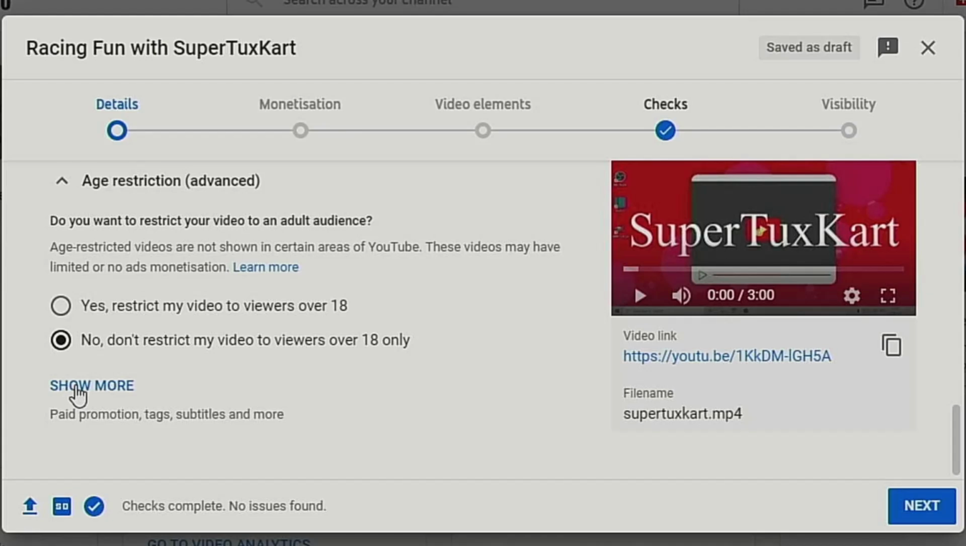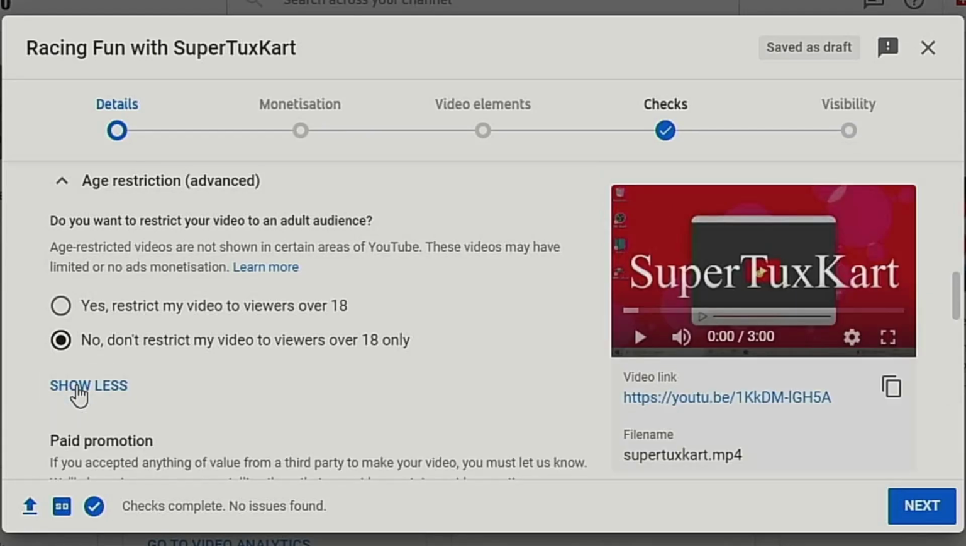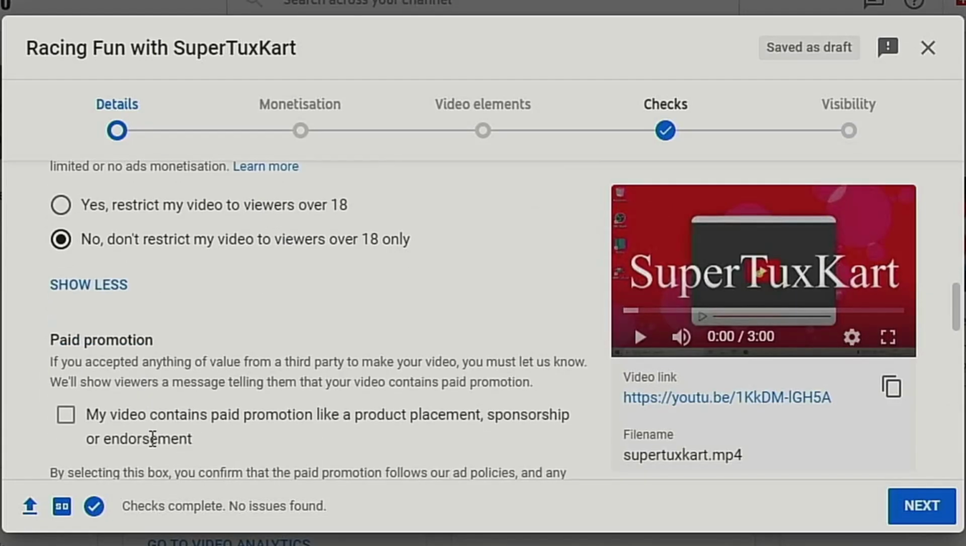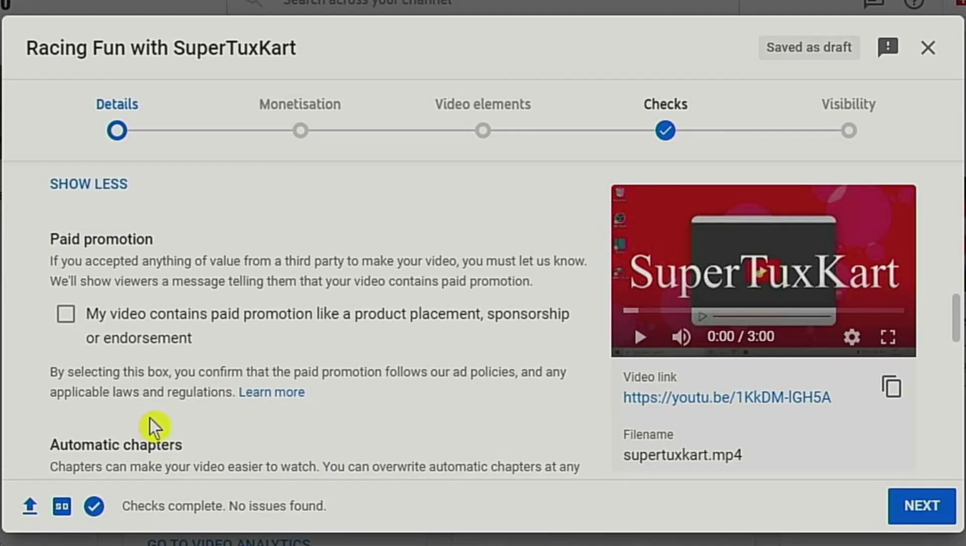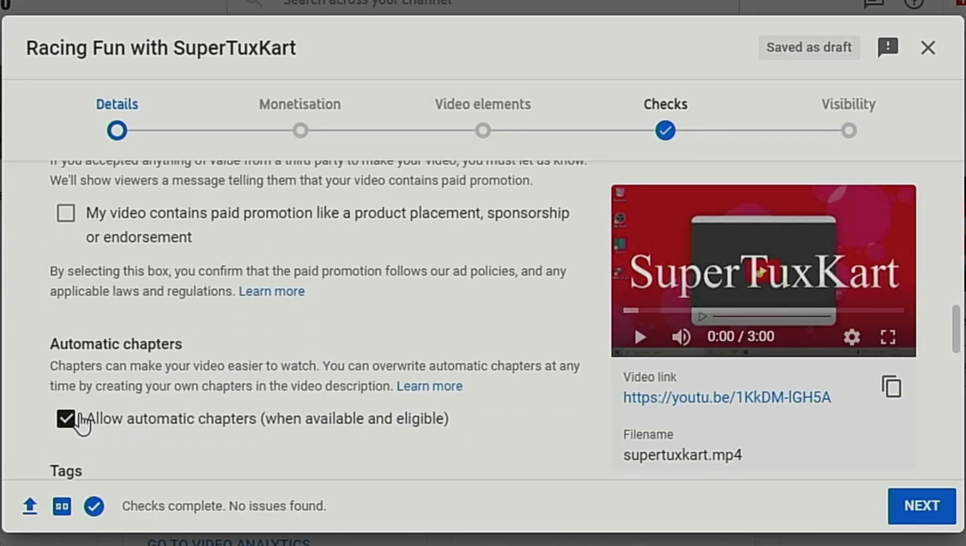Okay, next click on Show More to reveal further options. This video doesn't include a paid for promotion, so I can skip past that. If you want it to, YouTube will automatically insert chapters into your video so long as this option is ticked. As this is a pretty short video, it doesn't really need chapters, so I'm going to unselect that.